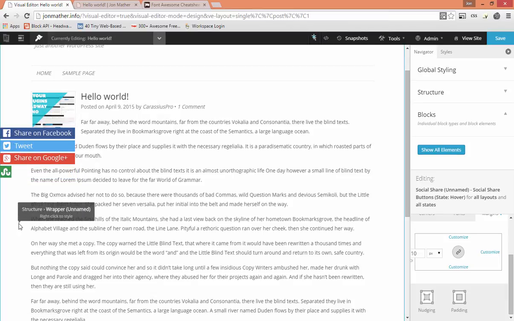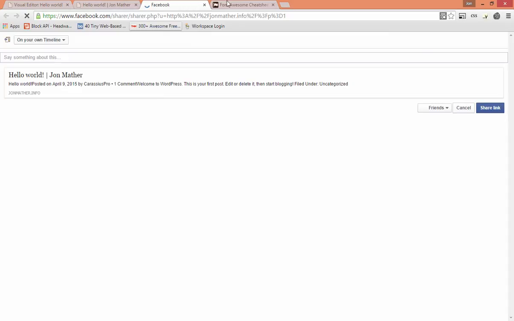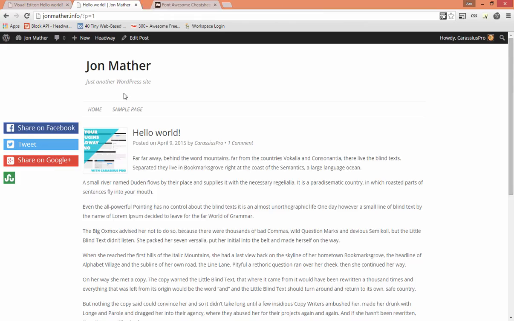So there you go. That is our new block. And if we hit refresh here, it won't share that save, but you can see when I click on it, all the links are working. We can share as we want it to. So that is the new block.